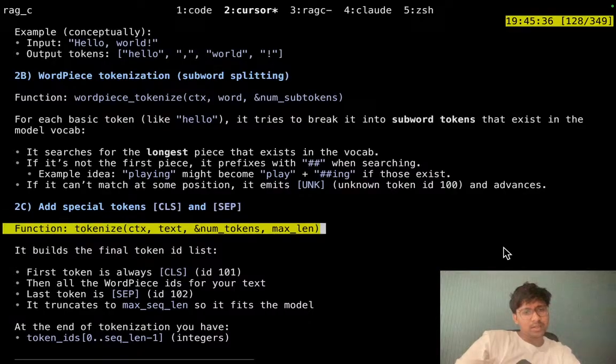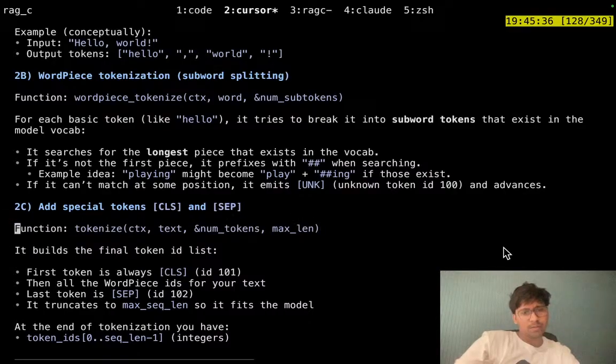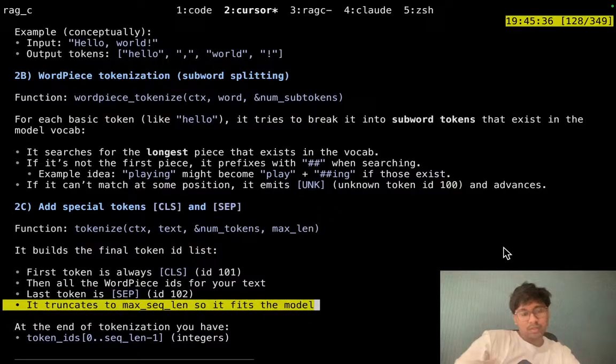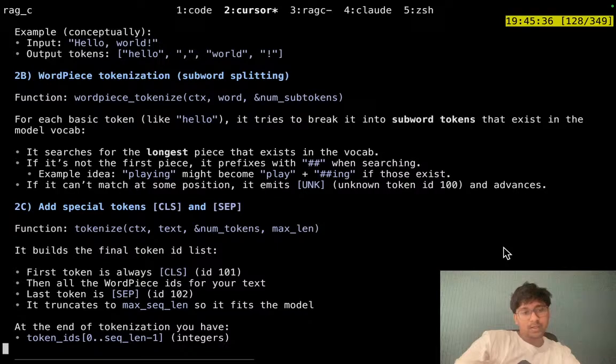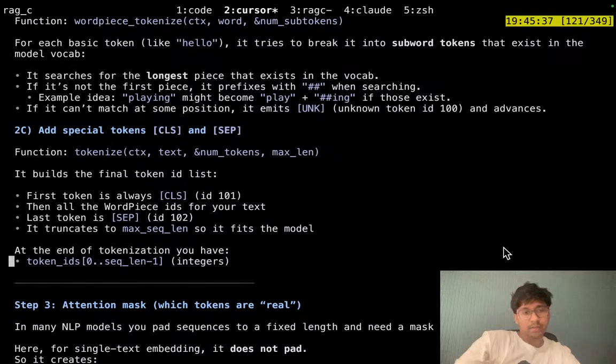The function is tokenize(ctx, text, num tokens maximum). It builds the final token ID list. First token is always CLS. Then all the word piece IDs for your text. Last token is SEP. It truncates to max sequence length so it fits the model. At the end of the tokenizer, you have token IDs and a sequence length. Okay.